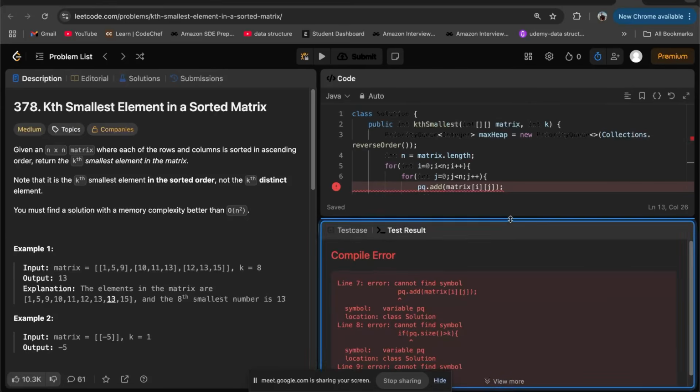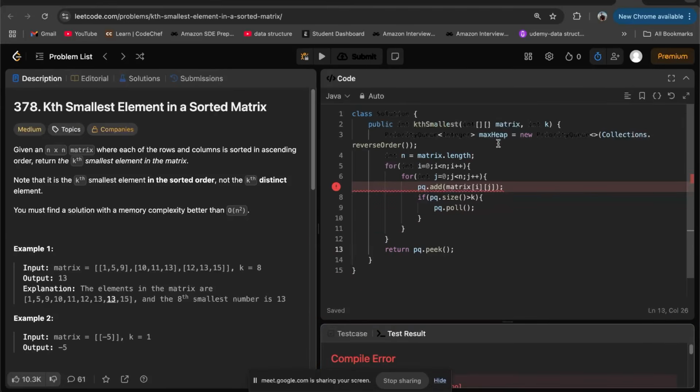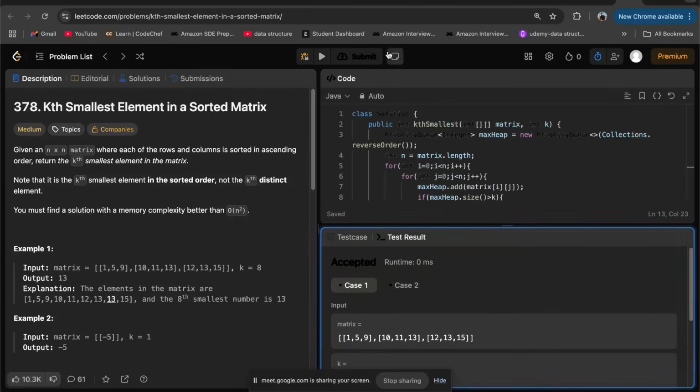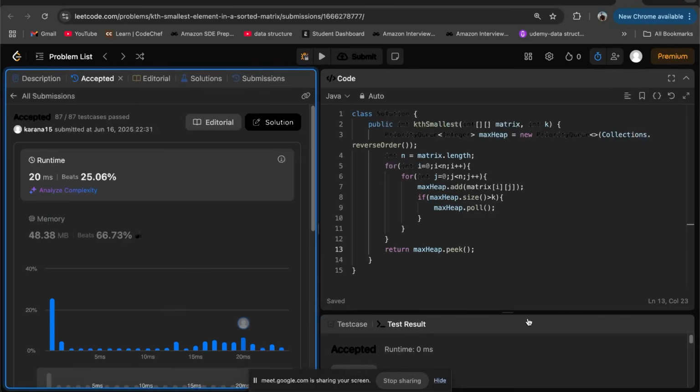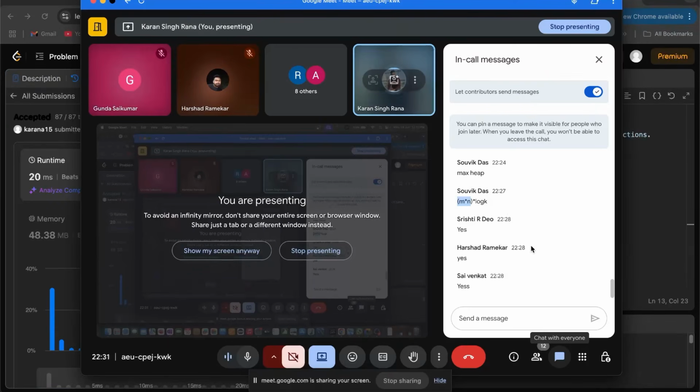Let's run this. Compilation error, pq. Okay, I am using maxHeap. Accepted. Let's submit this. Okay, accepted guys. Time complexity will be n into n log k. Correct.